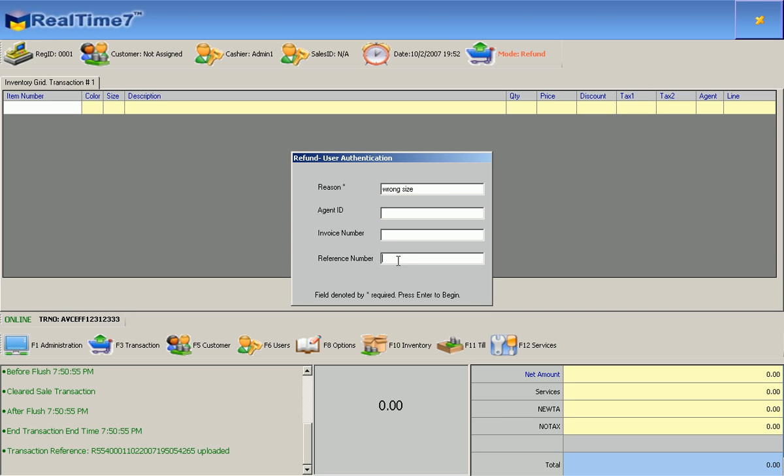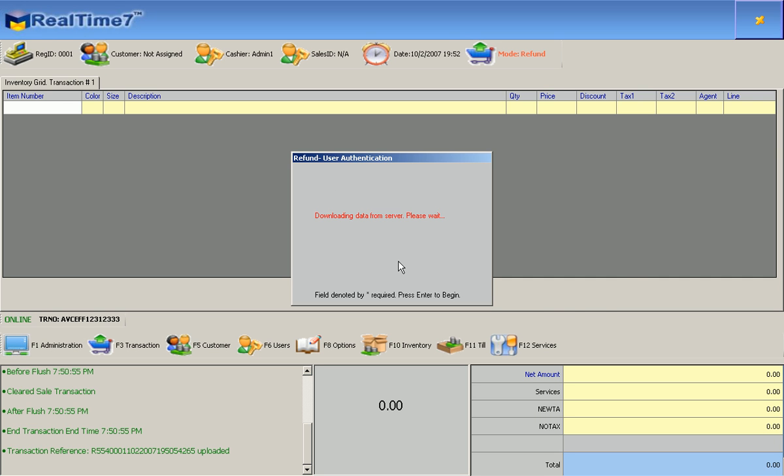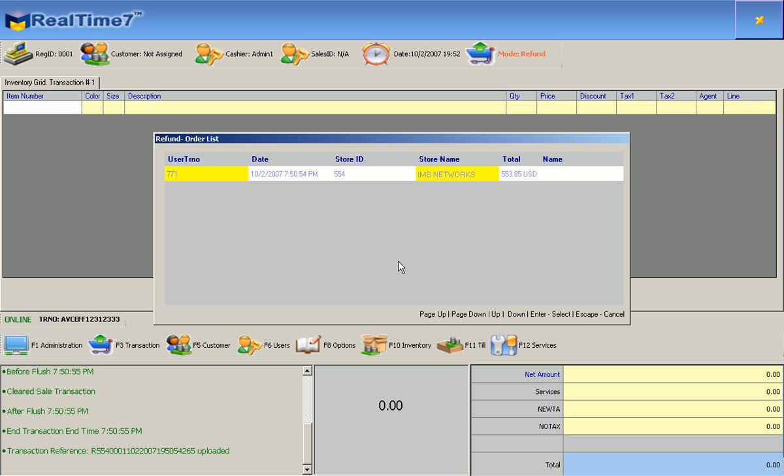For example, 54265. Press enter. The system will now retrieve the details of the original sale transaction. Press enter on this screen.